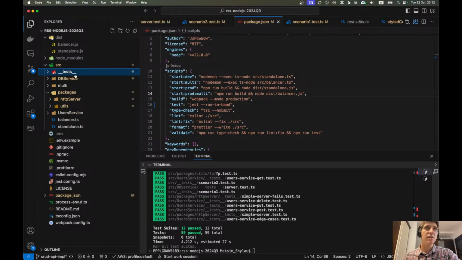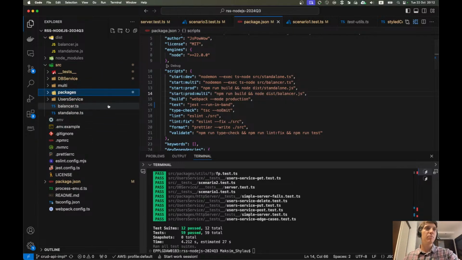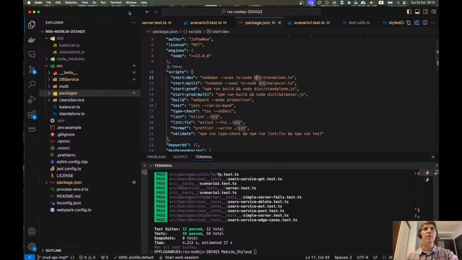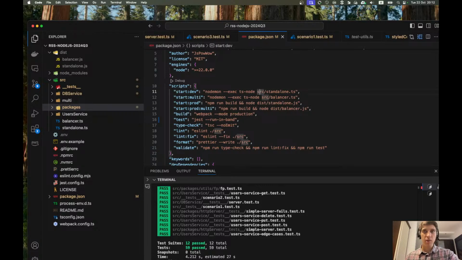But anyway, this work is well structured, split into services. It implements proper scaling, which is also good. Okay, guys, maybe you have some questions.